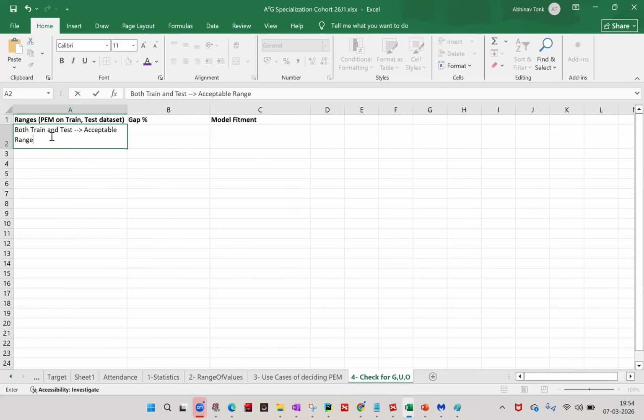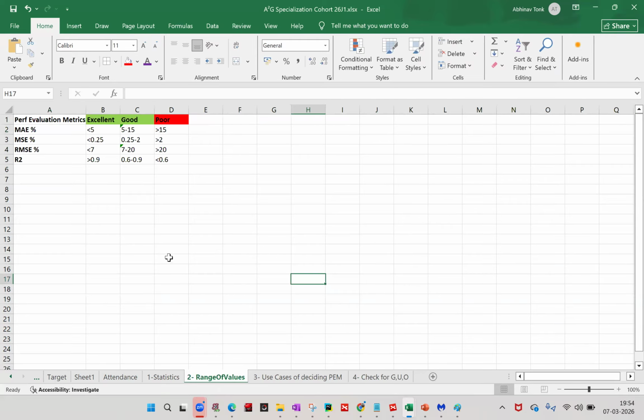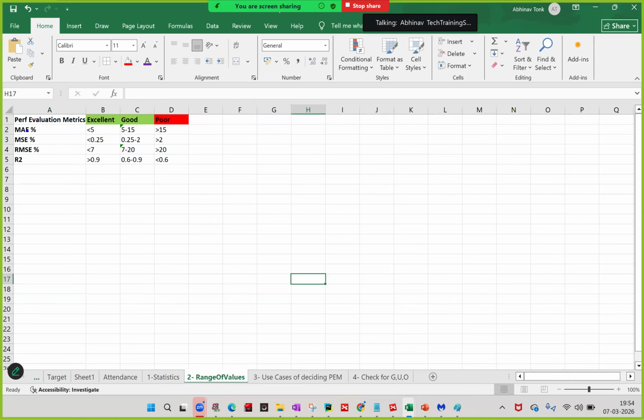What is the acceptable range? Whatever metrics we are focusing on: R square, MAE, MSE, RMSE. We will calculate on the train data set and on the test data set, and we find out that for both, the range of value for whatever metric we are selecting is coming in this particular range. If we are selecting R square and both train and test are coming in this range, that means it is an acceptable range, right?